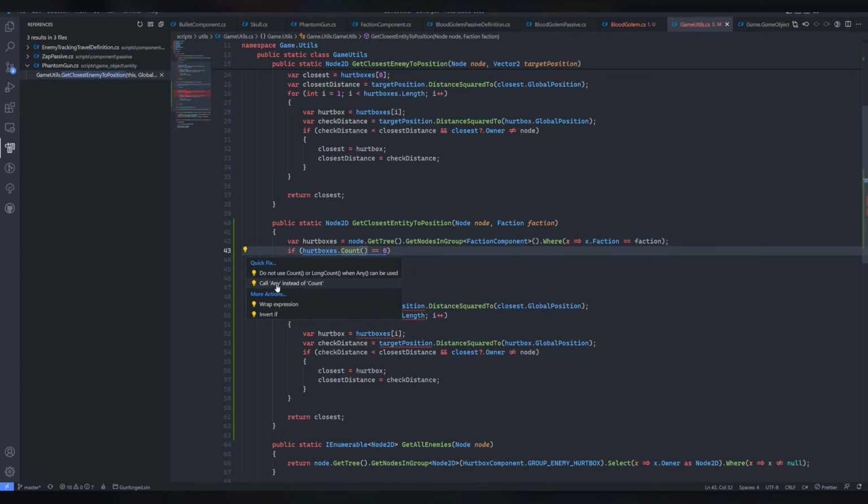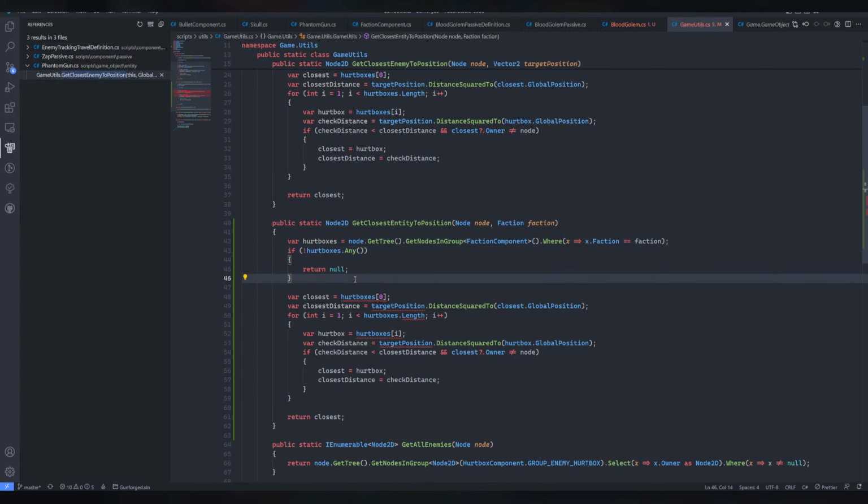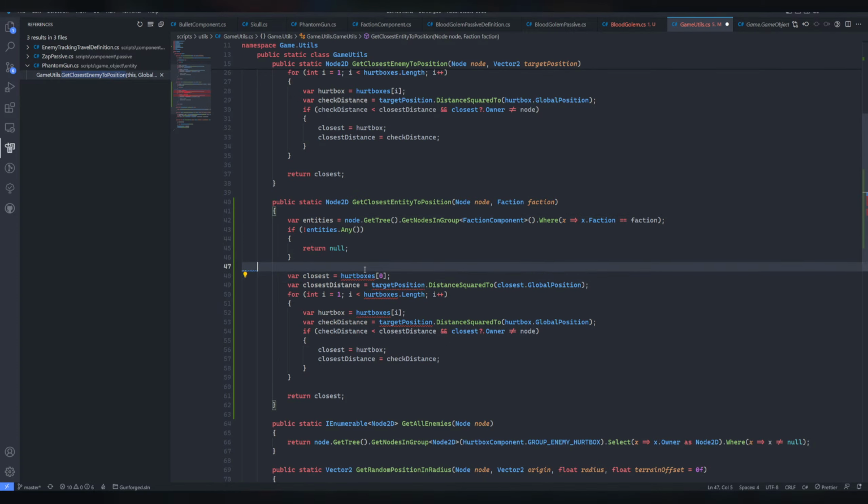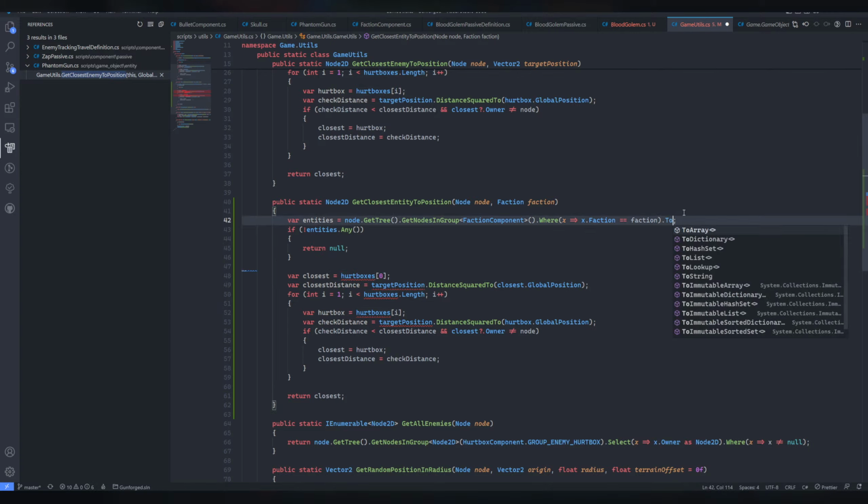Oh, I can change this to any. So if there's no entity. All right, so we're getting all the entities where the faction matches. Okay. I don't know, should I convert this to an array? Maybe I should.